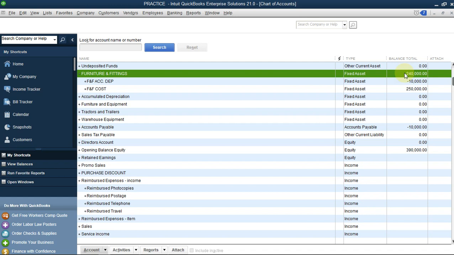So I'm just giving this example so that we can understand how to enter the transaction. So we are entering this as a past record. We already have this furniture and fitting. We just want to enter them into QuickBooks, and remember they have a cost, so we are not just buying them for the first time.